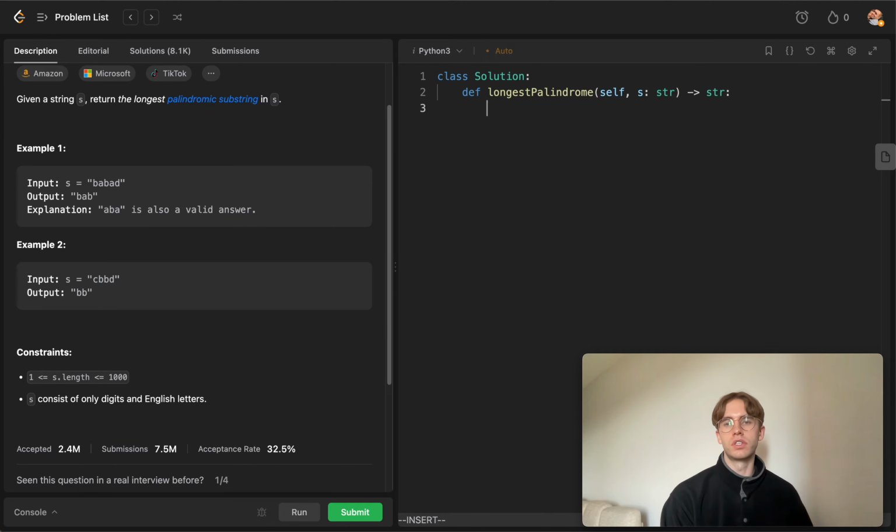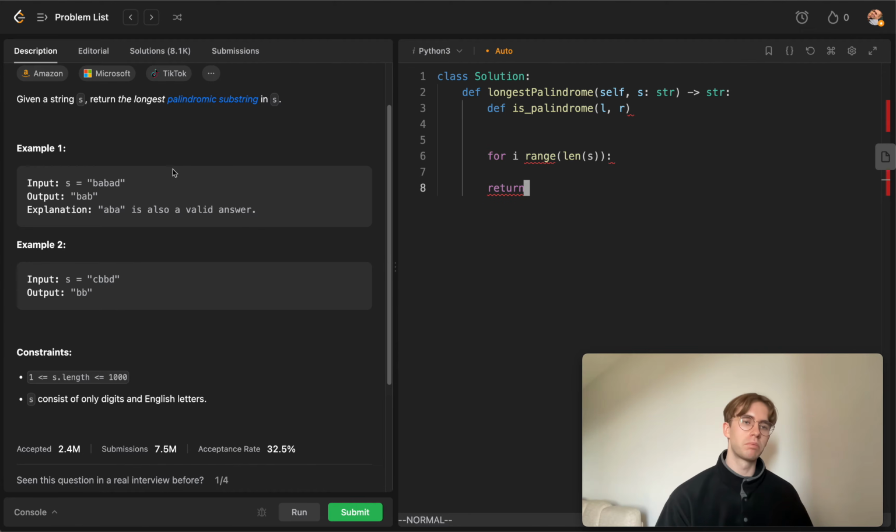And so basically you're going to have one function called, okay, is this a palindrome? And we're going to specify our left and right pointer here. We're going to be iterating through every point in this string, and we're going to see if we can make a palindrome there. So for the length of the string, let's see if we can make a palindrome. And we're going to return some substring here, so we're going to have to take a slicing of the two sides.